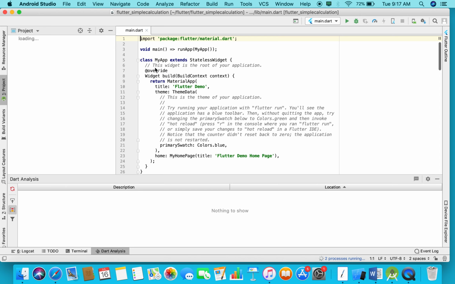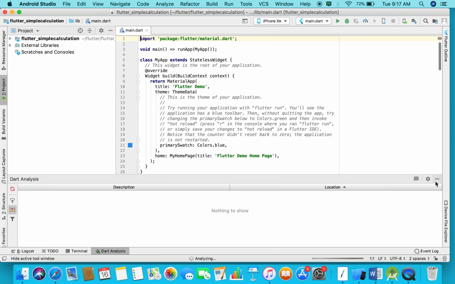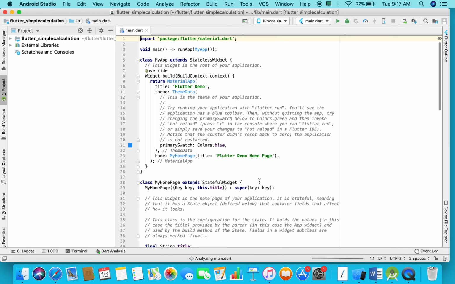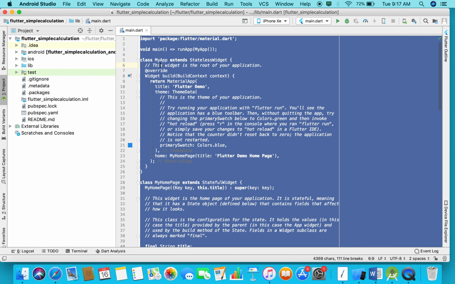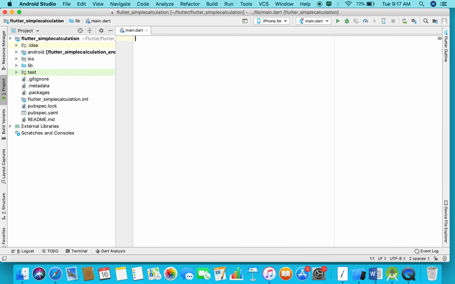Okay, now we have main.dart, and you can see from here this is still in the running process. What you need to do is hide this menu. You can see from here this is still analyzing main.dart. So you need to go to main.dart. For the first step, you need to remove all this code and import Flutter, and then this is the standard code.